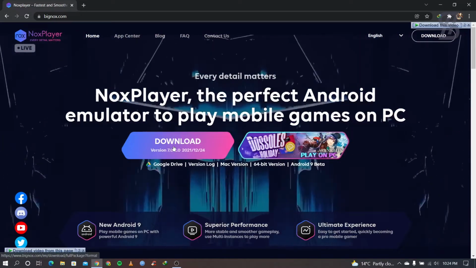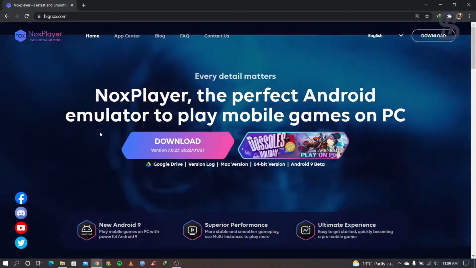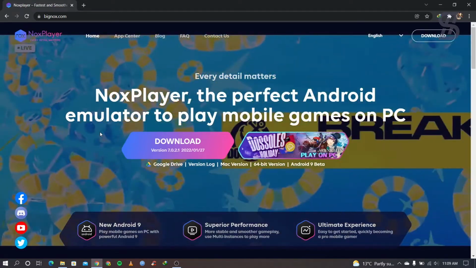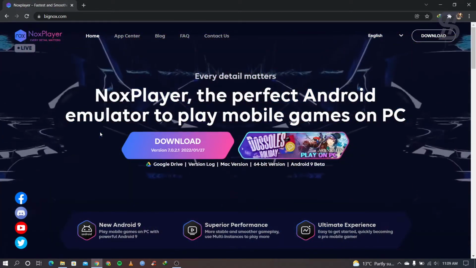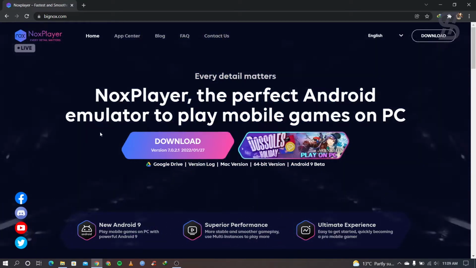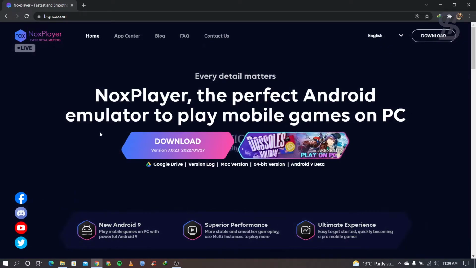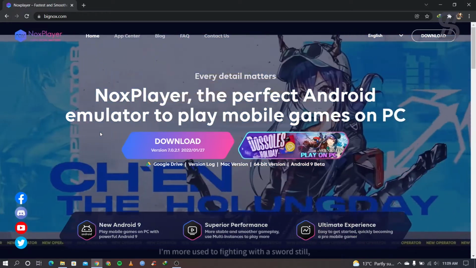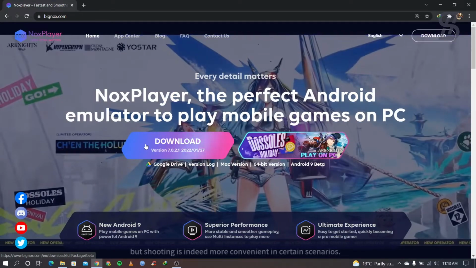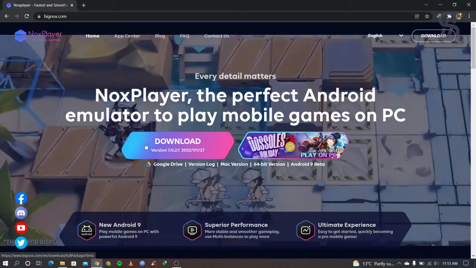where as you can see it is Nox Player, a perfect Android emulator to play mobile games on PC. But it's not only mobile games, you can also install here any kind of Android apps or any kind of Google Play Store app. At the time of making this video, the version of this Nox Player is 7.0.2.0. To download this Nox Player, you need to click this download option.